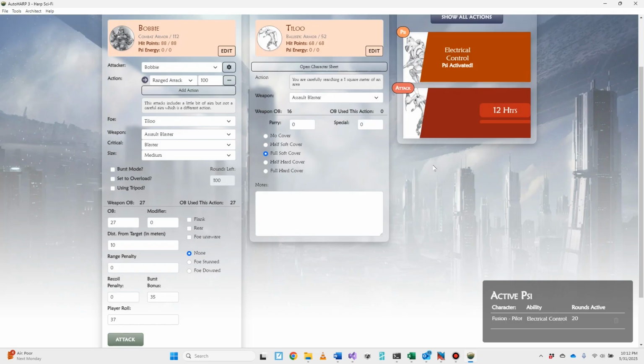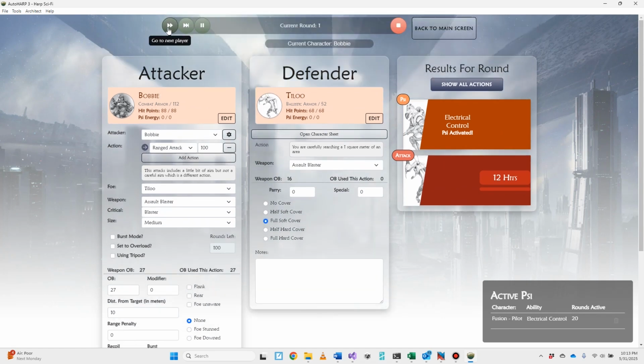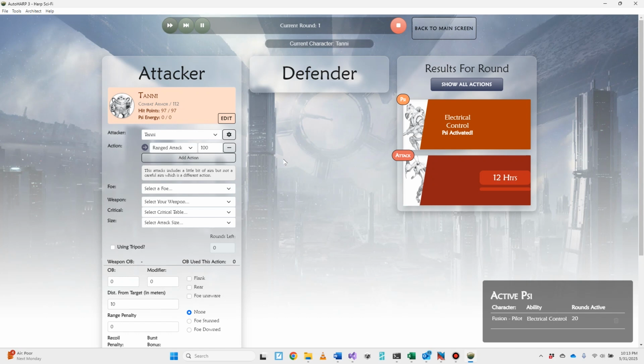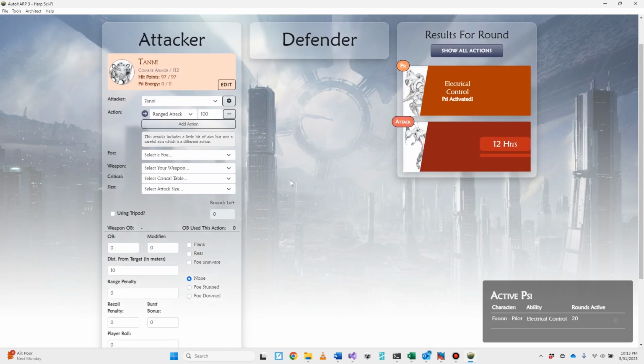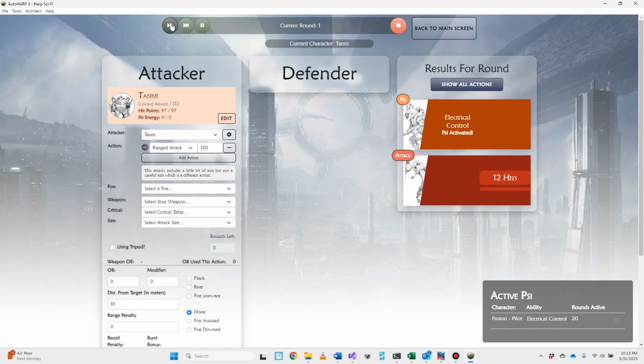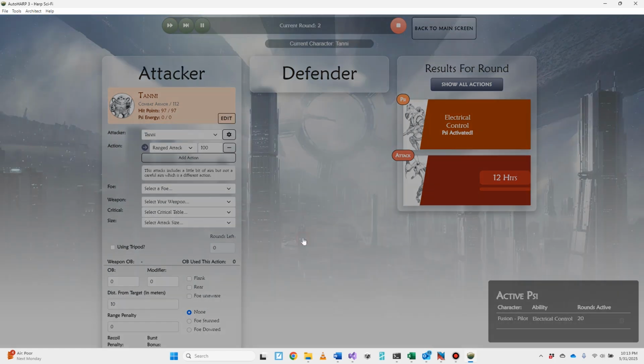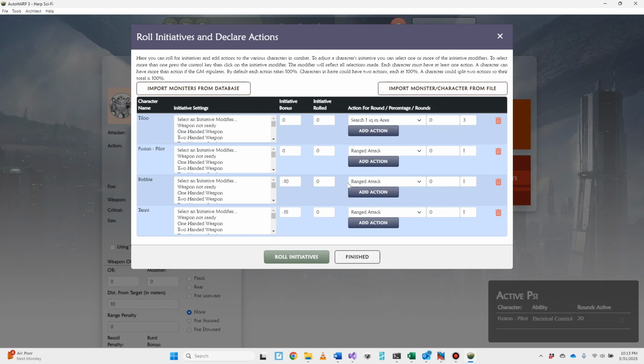So now that everything is fine the way I would like it here, I'm going to go ahead and go on to the next player, and this is going to be applied to Tylo. With Tanny being the next person to attack, I've already done a ranged attack, so there's really no reason for me to do another one, so I'm going to go ahead and go to the next player, and it's going to bring me to the initiative window.